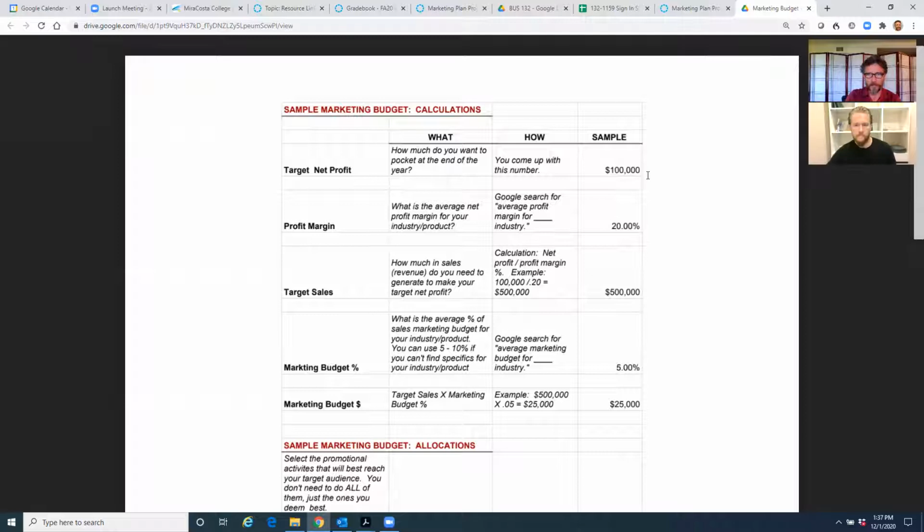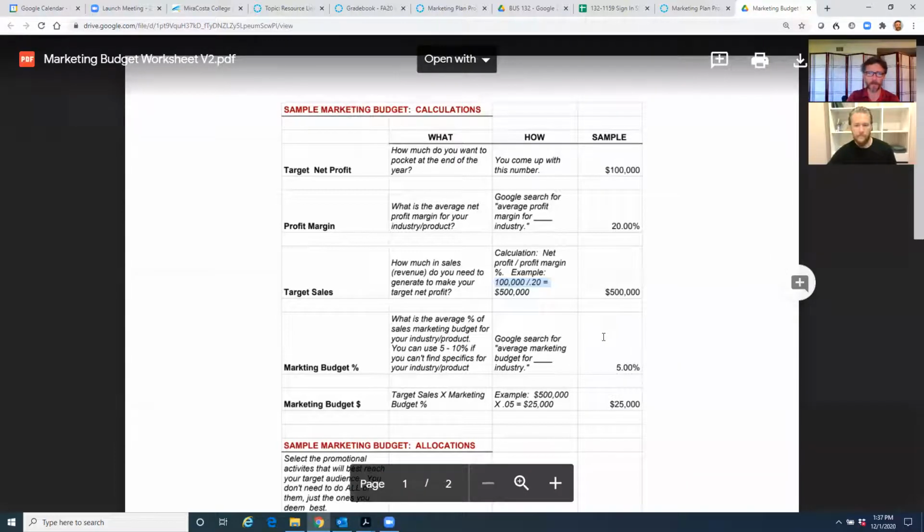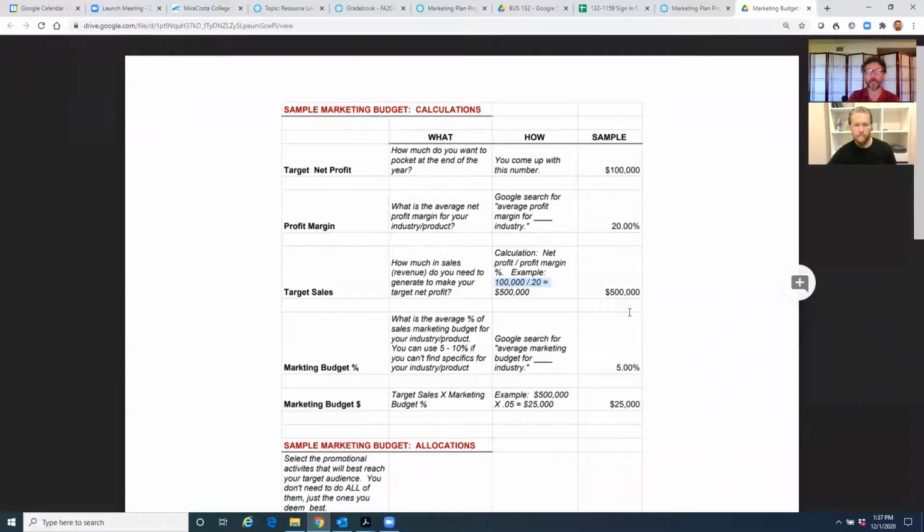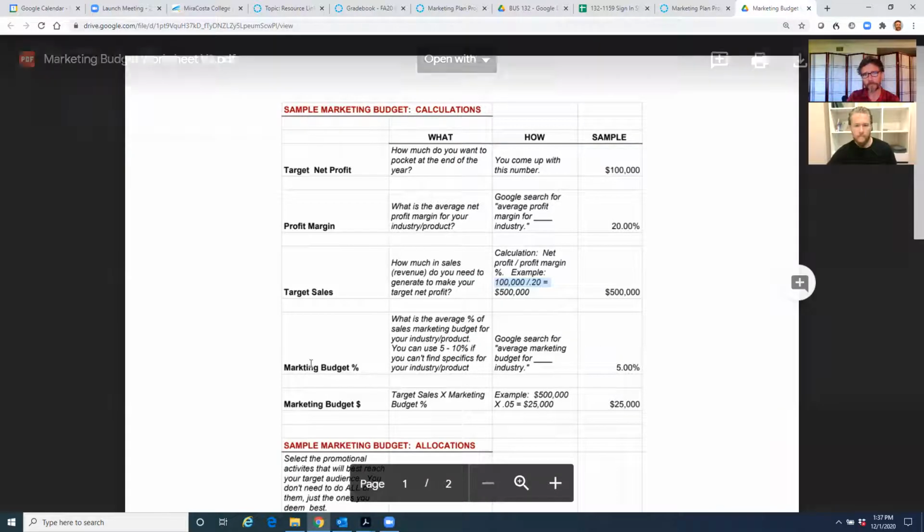So it'd be the profit dollars divided by the margin. In this case, we have 100,000 divided by 20%. That tells you your sales would have to be $500,000. Check that: if you take 500,000 and multiply it by 20%, you'll get $100,000. So now you have your target sales. Here's the sales I need to hit. And if those aren't realistic, then you might want to change that number. But the next step is to create your marketing budget.